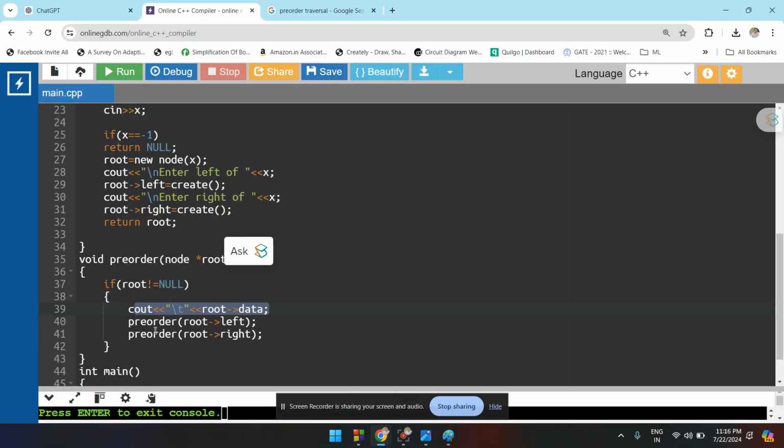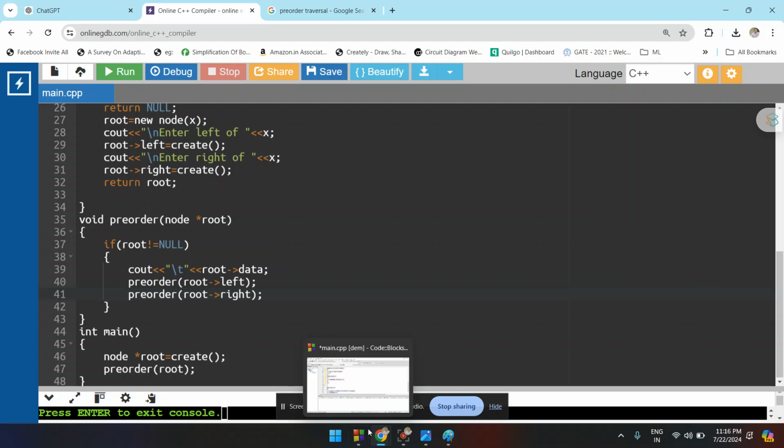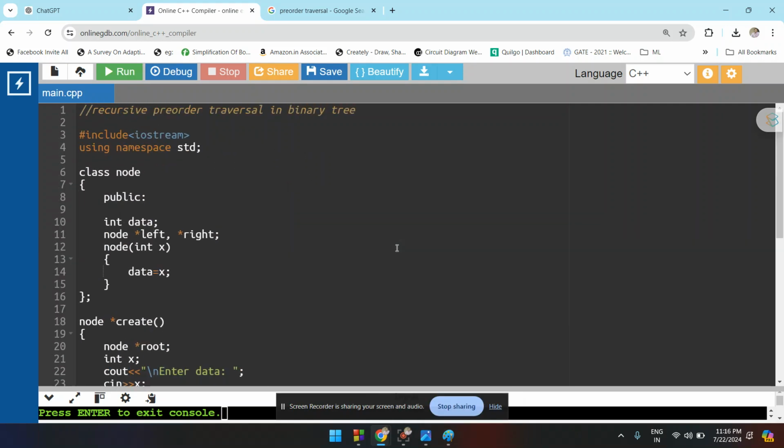Then again you are calling root's right using the same preorder function. If you pass root's right, the value will become 7. Again you check whether the 7 is null. It's not null, so you simply print that data. So here the 7 will be printed like this. I hope you understood this. So this was just a simple binary tree pre-order traversal in a recursive way.